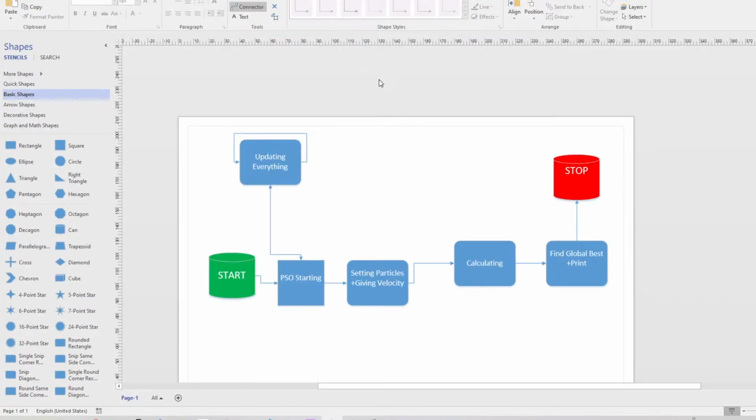So this is just a flowchart of how PSO, particle swarm optimization, works. This is when we press the start button and PSO starts. This is everything starting up, and this goes to updating everything. This is like an infinite loop until it stops. Once it starts, it sets particles in random positions and gives them random velocities too. Now that it's done giving them velocities, it starts calculating. Then it finds the global best, prints it, and then goes to stop. That's how this flowchart works, and how PSO works from a standpoint. So there you go. Use it. Learn from it.